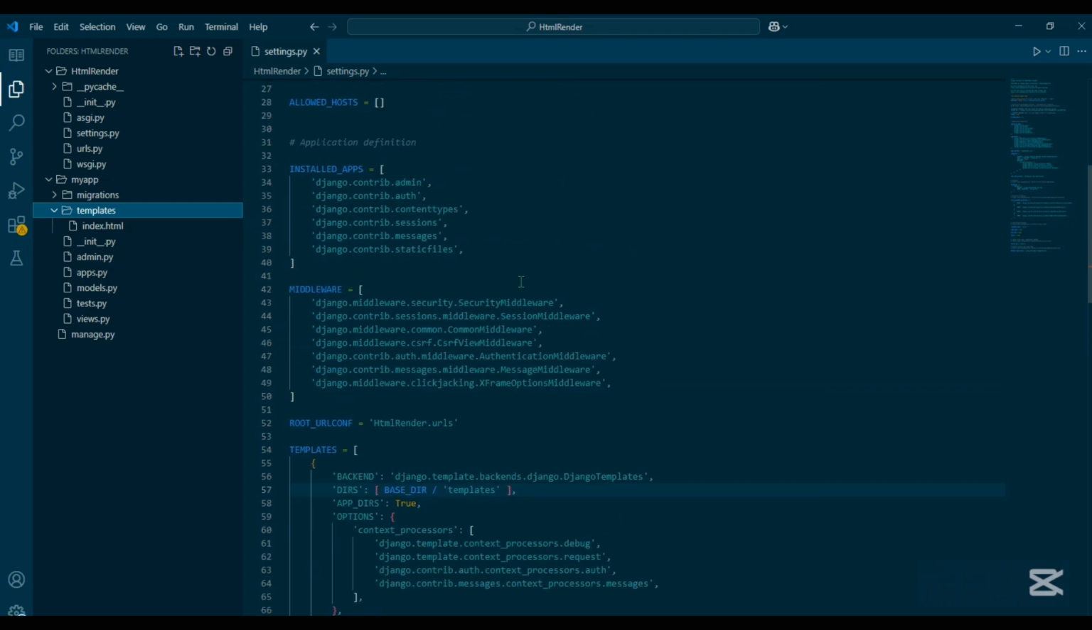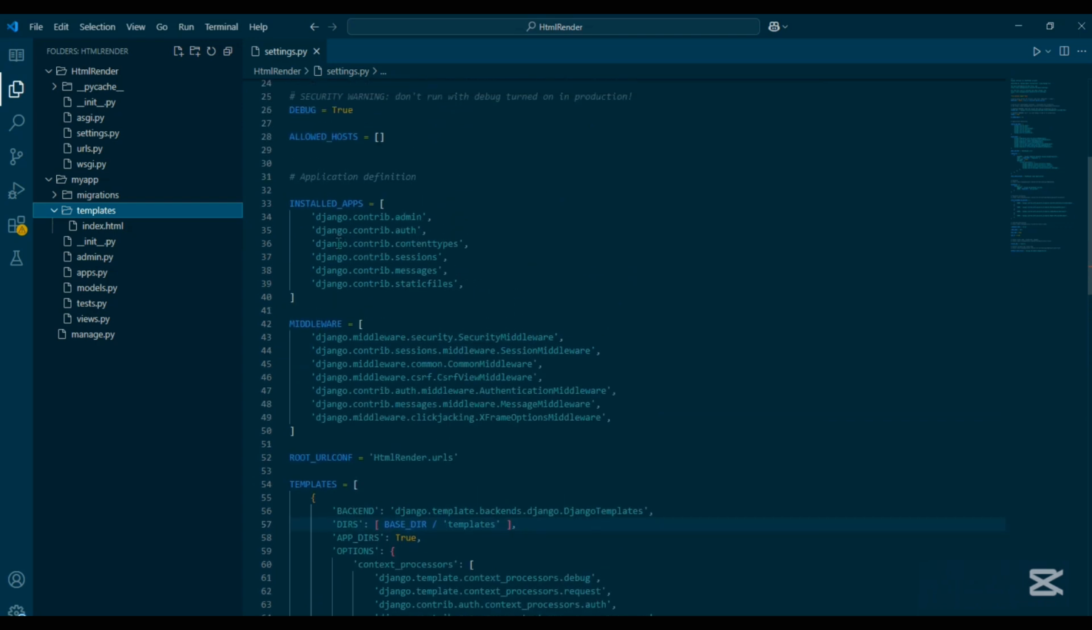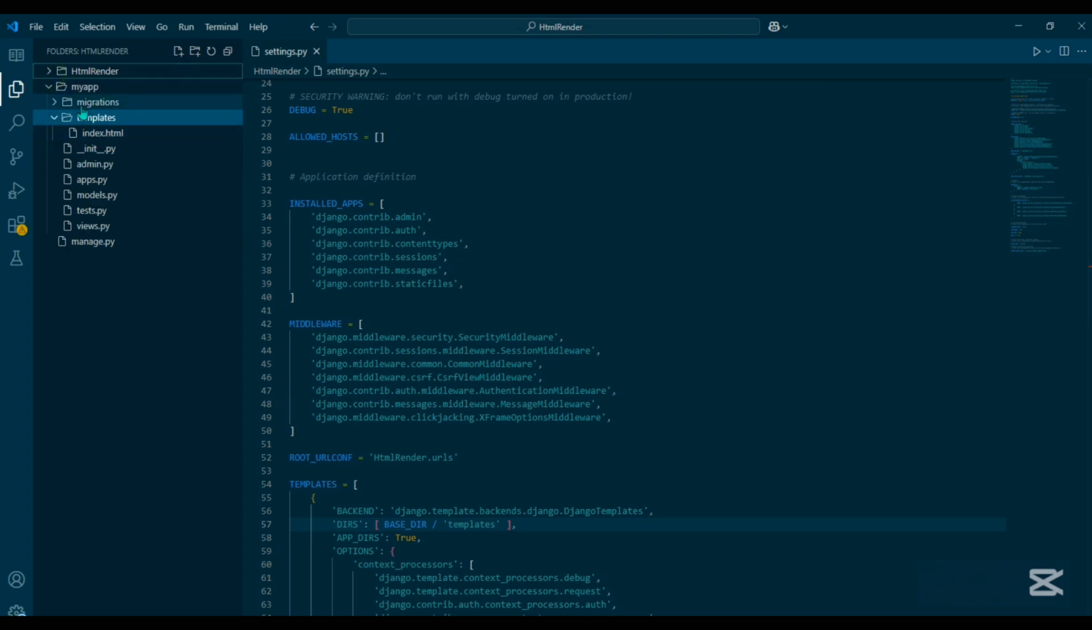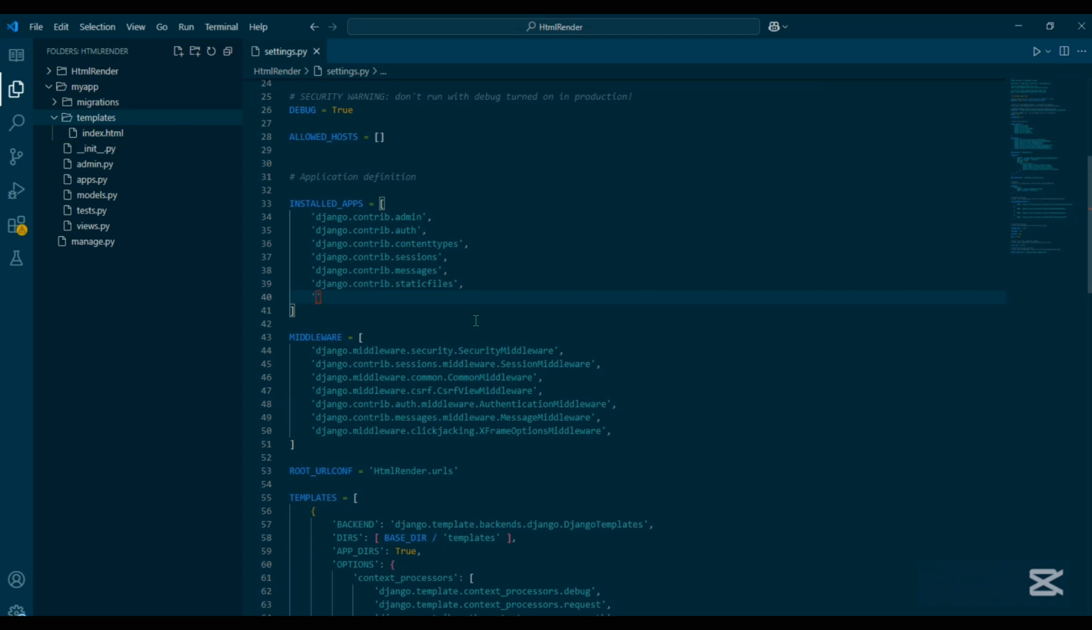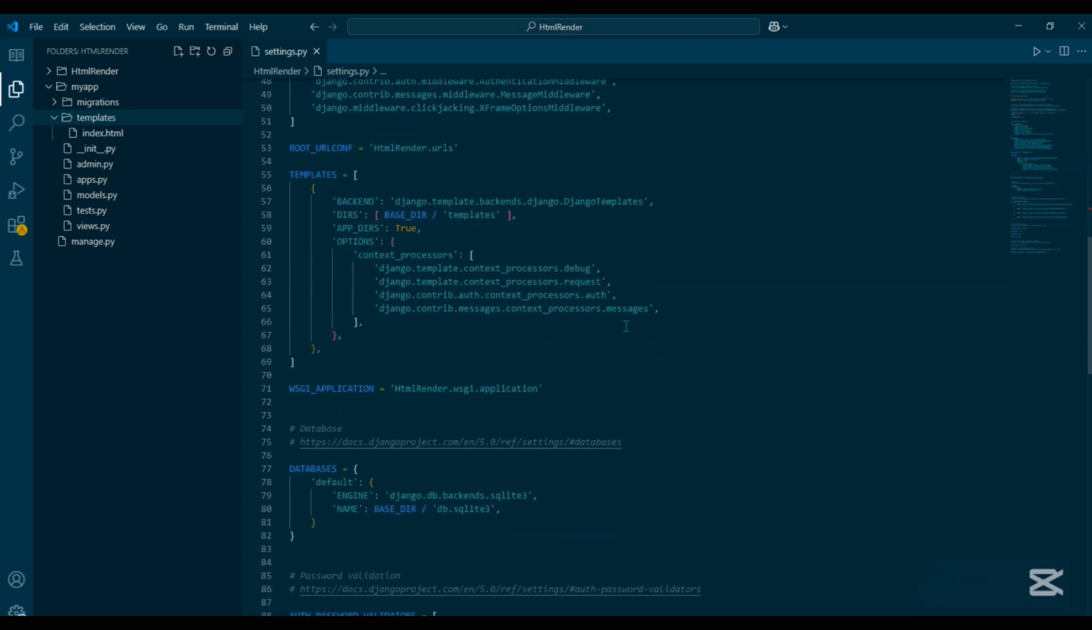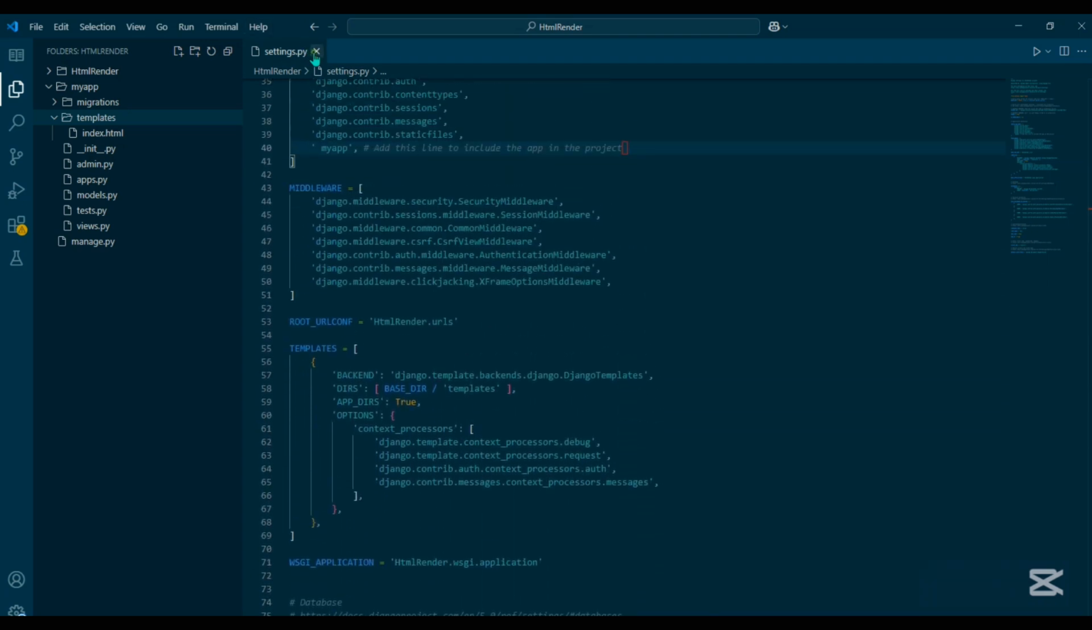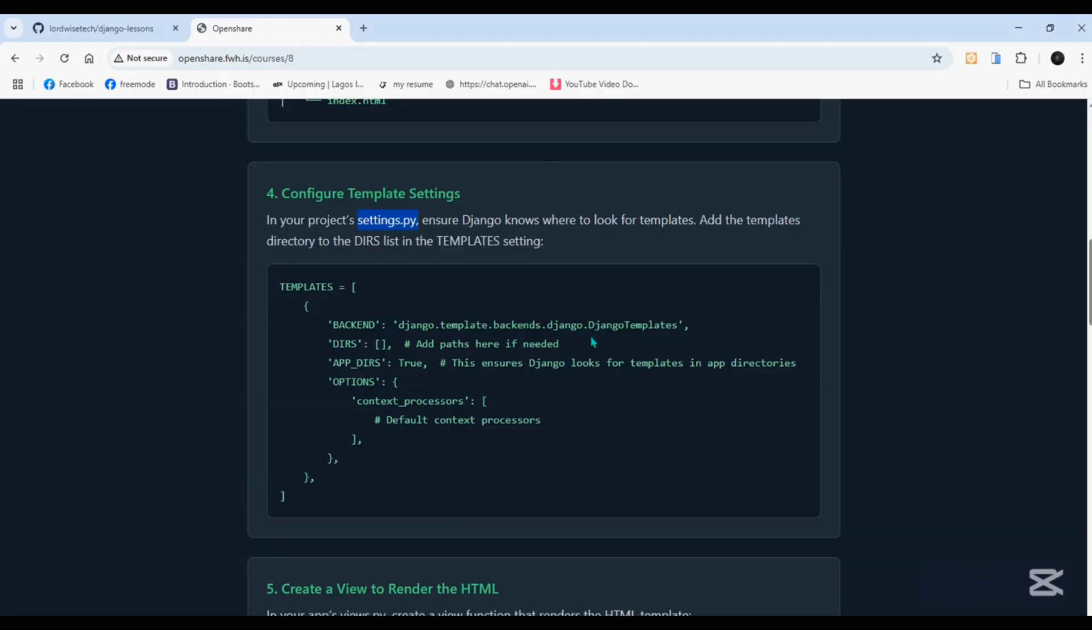And the next thing we want to do, lest we forget, we have to install apps. We have to install the apps, and the name of our app is my app. You just have to say something like this and say my app. Add a comma at the end of this line. Now we are good to go.